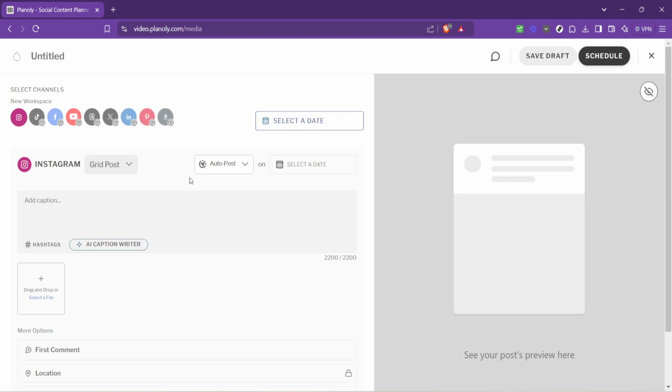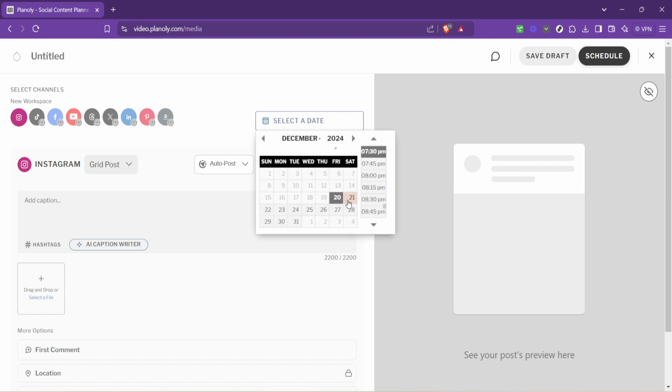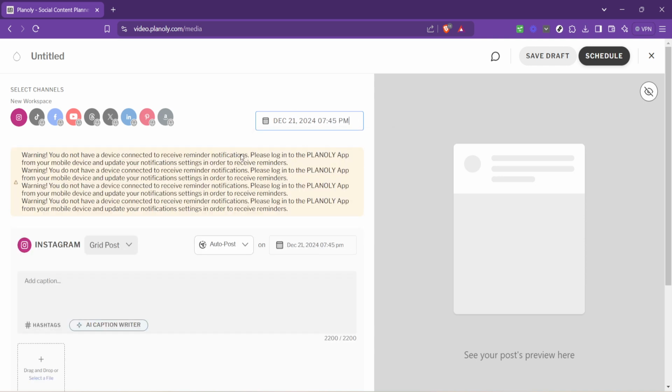Now, one of my favorite features of Planoly is the ability to select a specific date and time for your post to go live. This is incredibly helpful for those looking to maintain a consistent posting schedule. By planning your posts in advance, you ensure that your content reaches your audience at the optimal time.